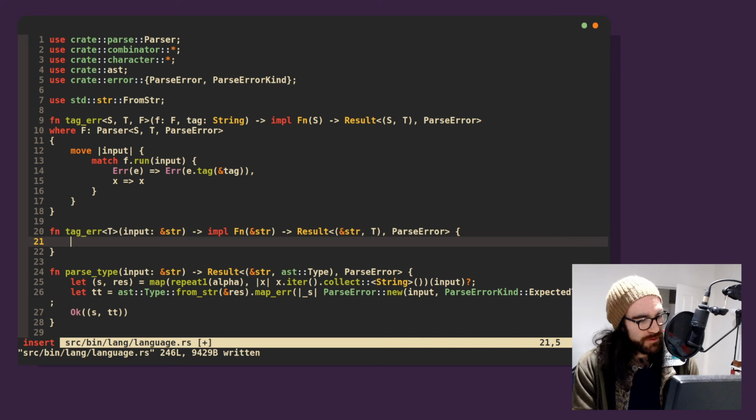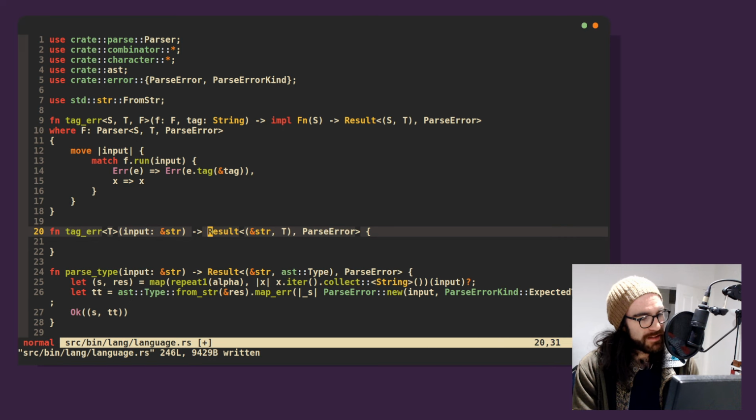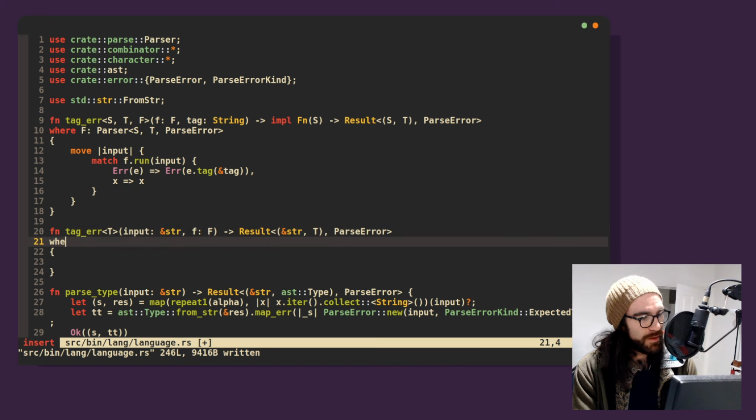Okay, so input. Oh wait, no, sorry. So we've already done the part where we take in the thing. So we're going to say, wait, no, this still isn't right though, is it? I'm missing the parser part of this. So we still have an f, where f is a parser which takes a stir and a t.